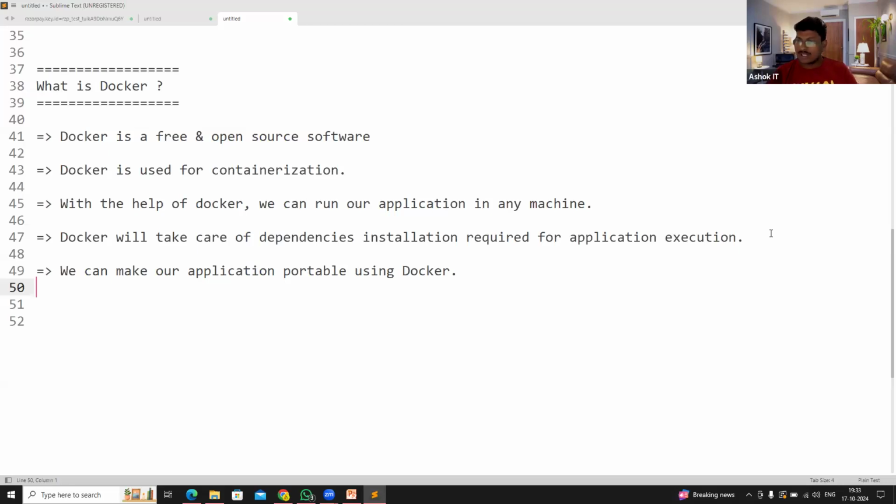Are you clear? What is Docker? Why are we going for Docker? Docker is a free and open source software, guys. It is used for containerization. Containerization means it will package our application code and application dependencies into one box and it will execute it. That is called containerization. But today, you may not get full clarity on containerization. Going forward, we have another 4-5 classes on Docker, right? So in those classes, you are going to learn about the containerization concept properly.